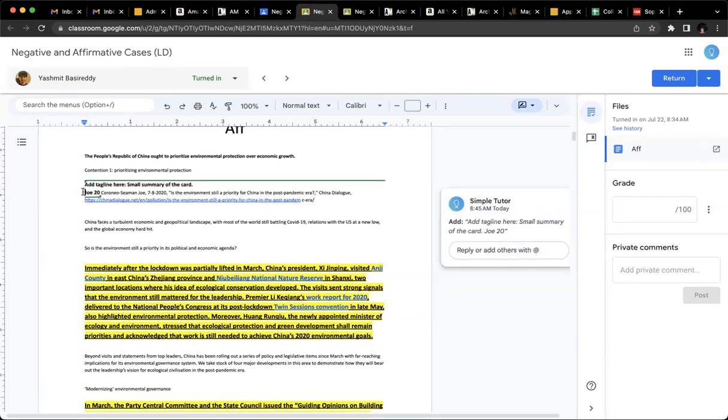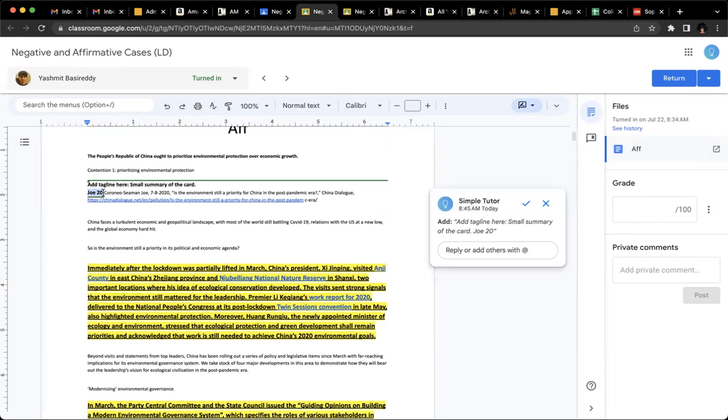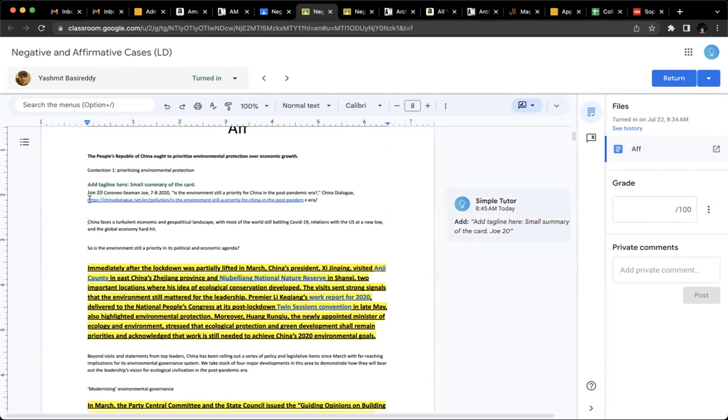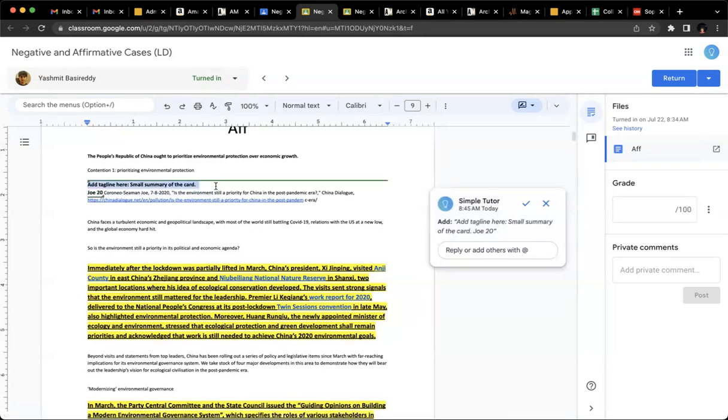So what you read as a cite during a round is the author's last name and the year it's published. So all you have to say is Zhou 20, okay? And then you could say my first contention is prioritizing environmental protection, right? And then your tagline for this card would be China's economy is heavily reliant on its environment. Without protecting the environment, you can't protect your economy or the prosperity of your economy, right?